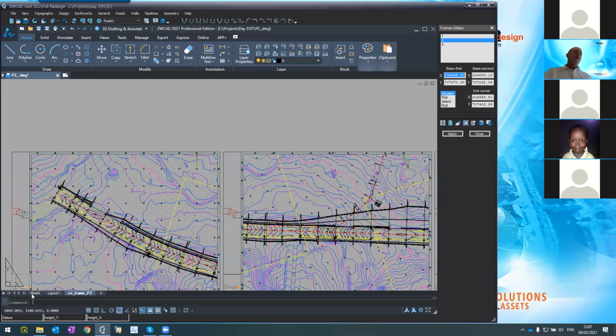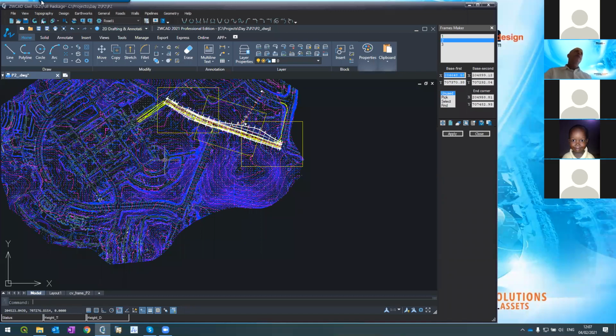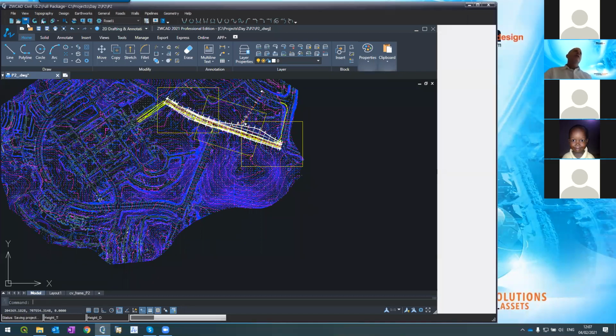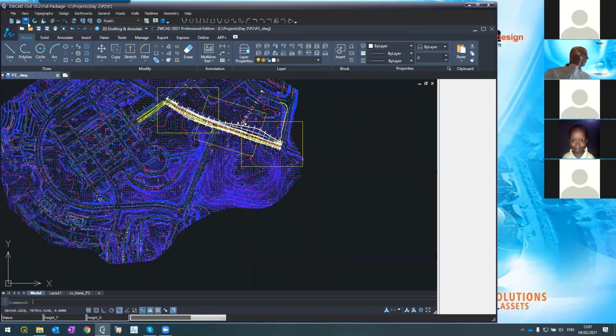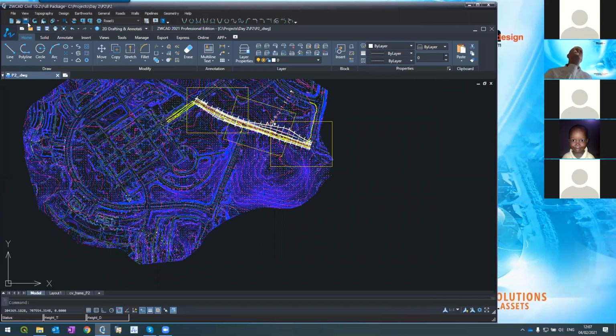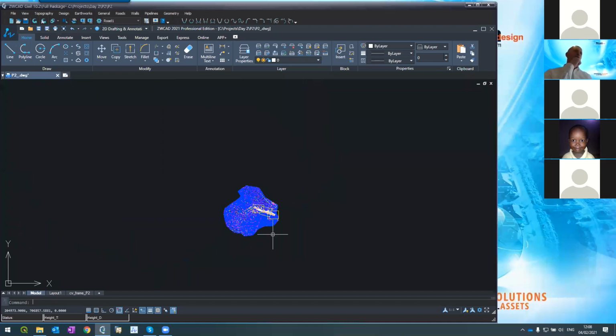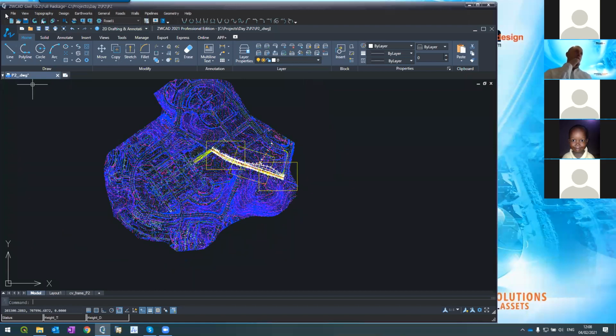Okay. Before we are closing the session for today, someone asked me a question. Someone asked me, can you demonstrate a chart if I have two surveys, ground before and ground after, which I surveyed? Let me try to do something.